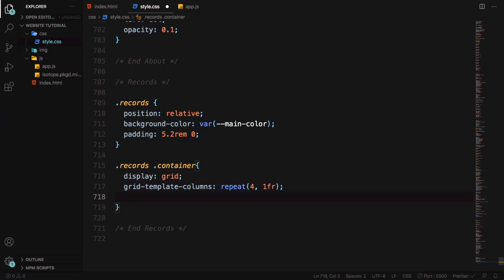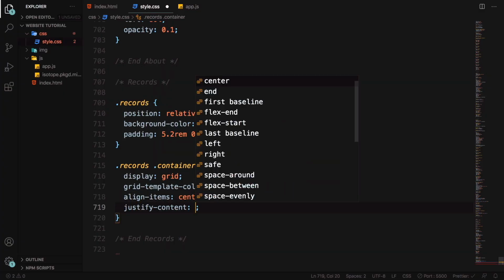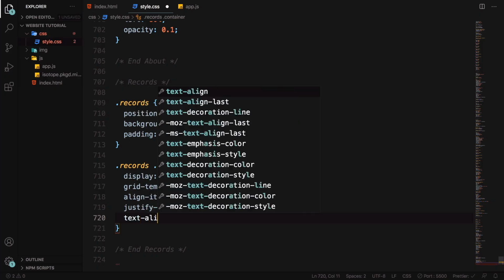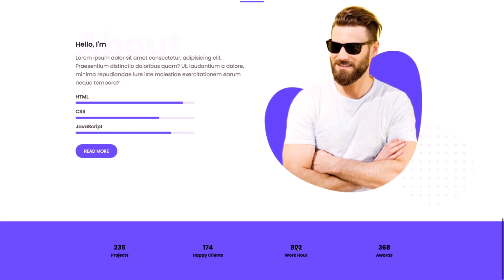Now we need to make sure that everything inside the columns will be aligned in the center. For that, I'm going to set here align items to center, justify content to center, and text align to center as well. Save that, and now as you can see we have 4 columns. Great. Now I want to make some space between these columns.